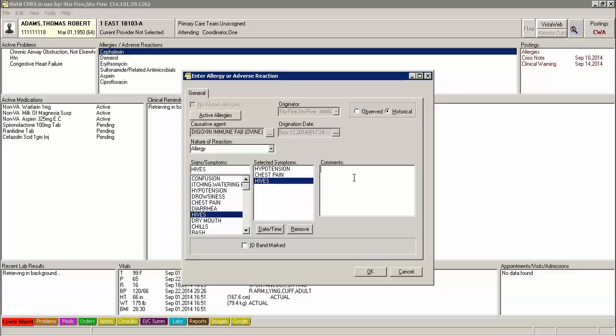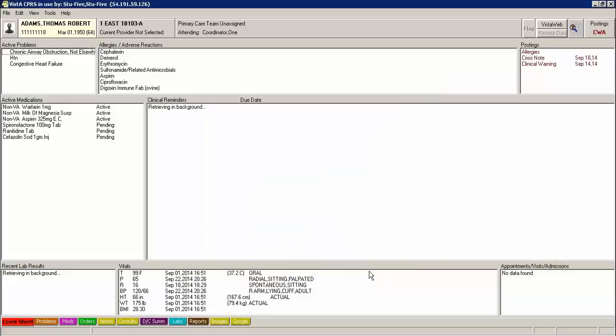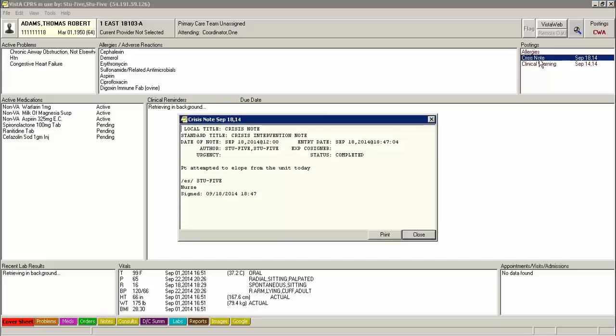I also have the ability to enter a comment in, so I will enter this as a test. And then I also can enter the date and time. If it's a historical allergy, a patient may say, I had the reaction 10 years ago, or they may not know. So I'm going to click on OK. And you can see here the digoxin allergy that I just entered shows up. We've already reviewed the patient postings. Again, I can access these notes from this particular area on the cover sheet.